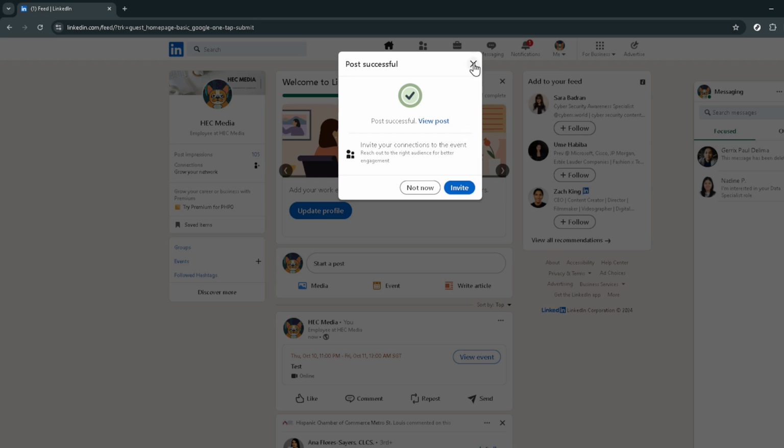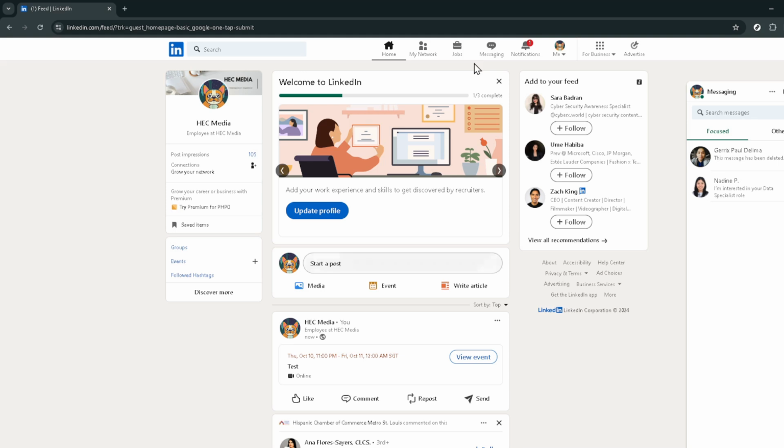There you have it. That's how you can utilize LinkedIn to create and promote your events effectively. Remember, success lies in the details and your engagement with the audience. Happy event planning!